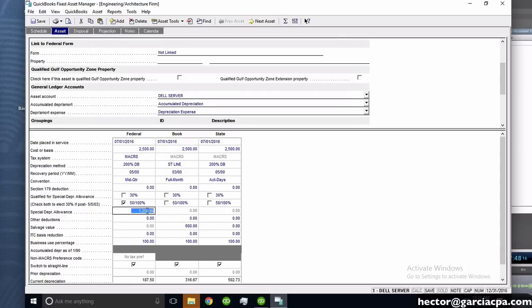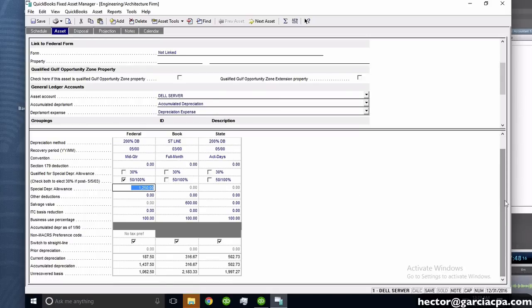It's going to take 50% up front, and then it's going to do the rest in 200% double declining. Now, I don't want to get too much into the weeds in terms of what methods you have to use and how you know. You may need some formal accounting training for that, or you can go to the IRS website and pull up publication 946, I believe, which explains everything about fixed assets and depreciation. Anyway, we get to see right here what the current depreciation is going to be, which is 187 in this case, plus the special allowance, and in this case it will be 316 for book.